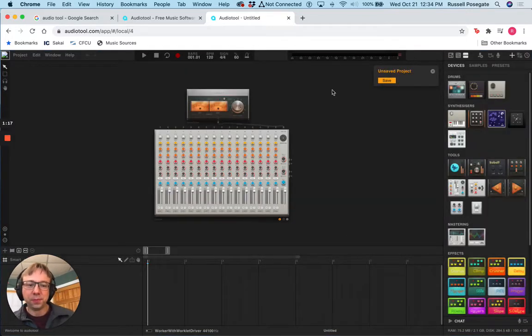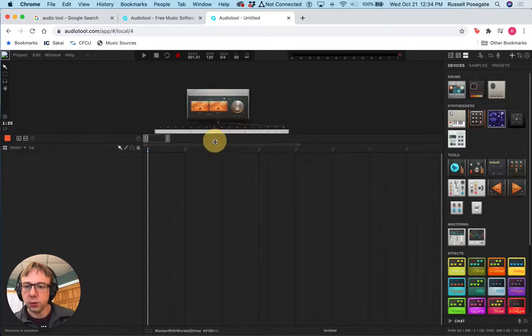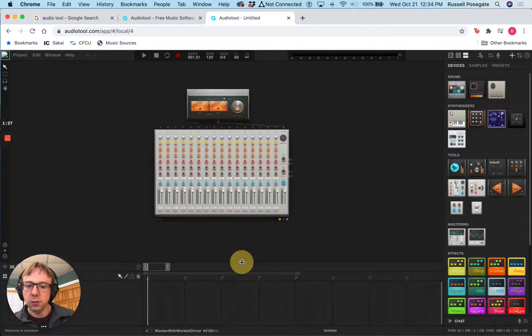Okay, when you start, you'll see a couple things here. First of all, we have down here the tracks, which there are no tracks yet, but that's where they'll be, just like in any DAW. And here we have a workspace. Now this is actually not similar to Pro Tools.